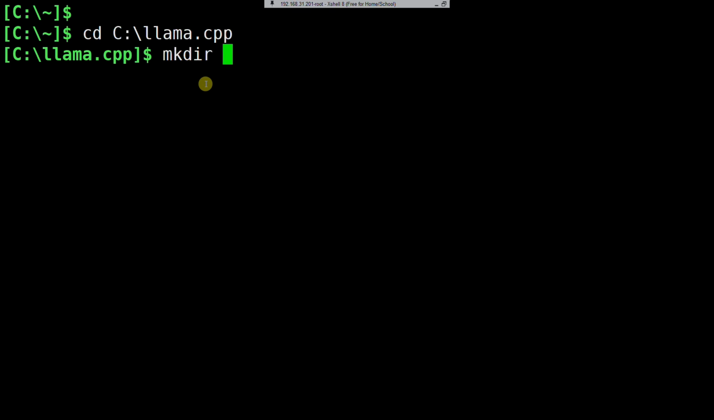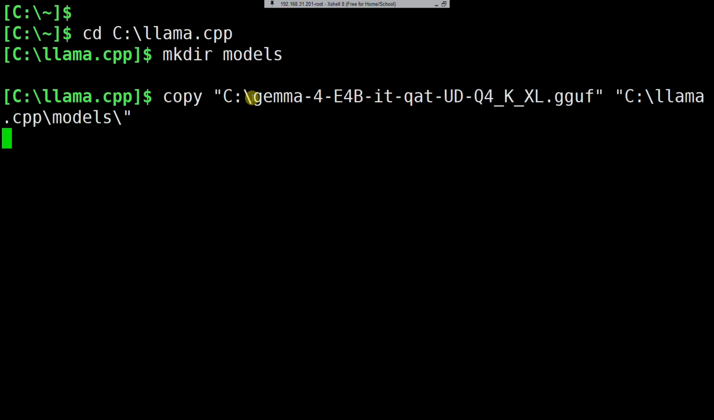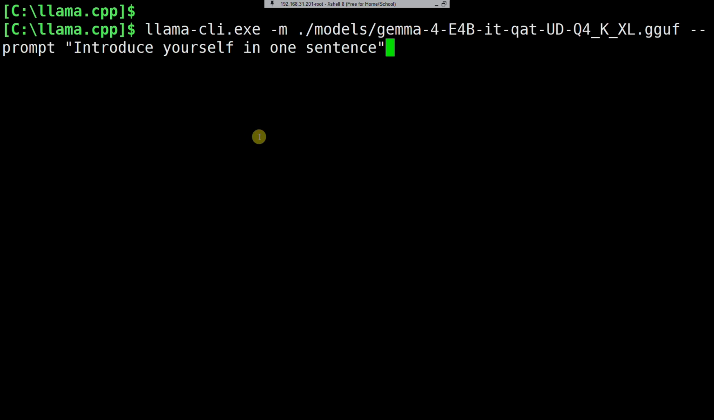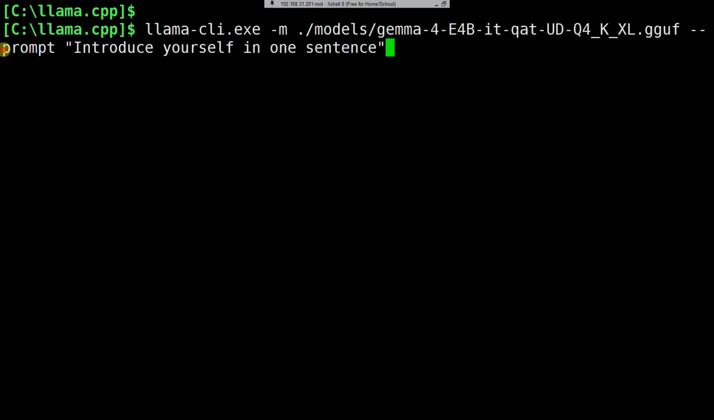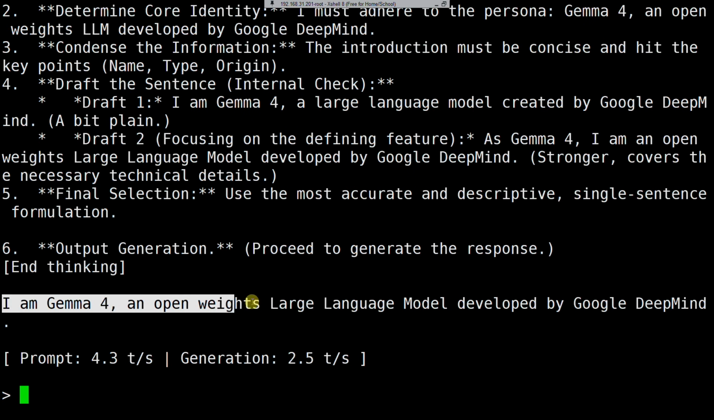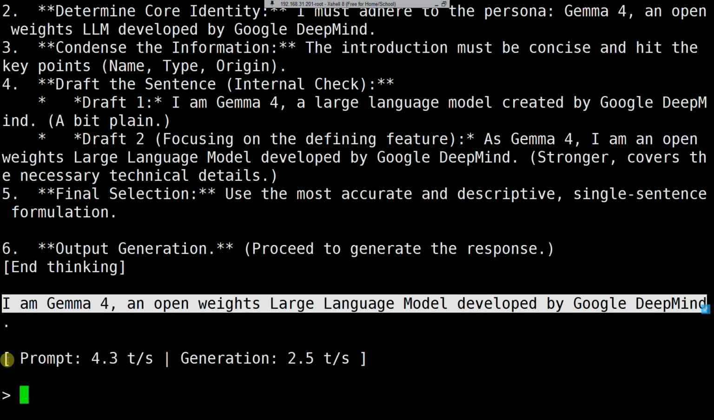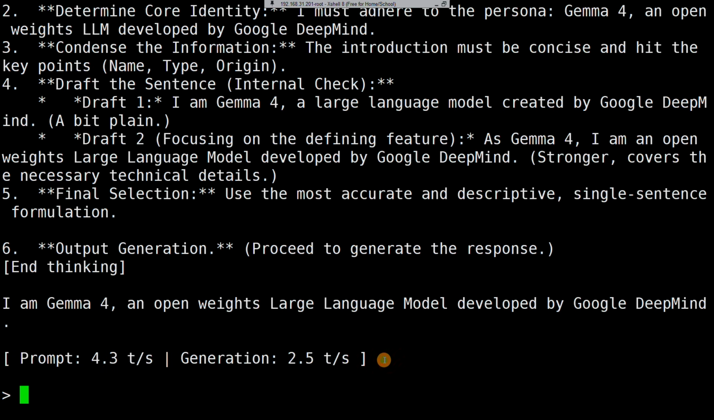Inside the Llama.cpp folder, create a new folder named Models and copy your downloaded gguf file into it. In my case, I'm using the Llama 4.0 E4B model. I ran a quick test in the command line using the prompt "Introduce yourself in 1 sentence" to verify everything was working. Given my low-spec hardware, it took a little while to respond and averaged around 3 tokens per second, but the main thing is it runs completely fine with 0 crashes.